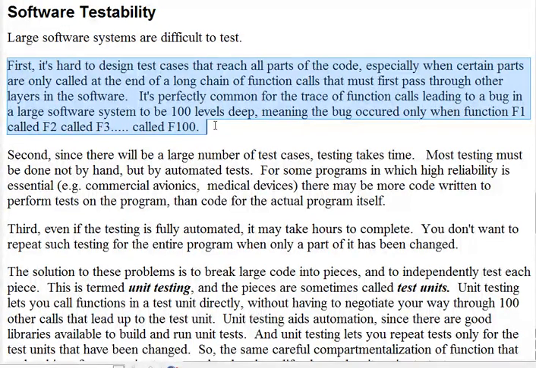It's perfectly common for the trace of function calls leading up to a bug in a large software system to be 100 levels deep, which means that the bug occurred only when function F1 called function F2, called function F3, all the way out to called function F100. It can be hard to reach through the many layers and test code effectively.